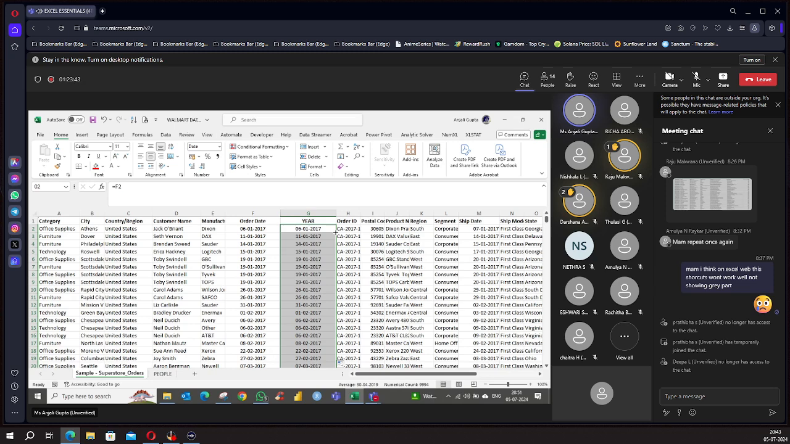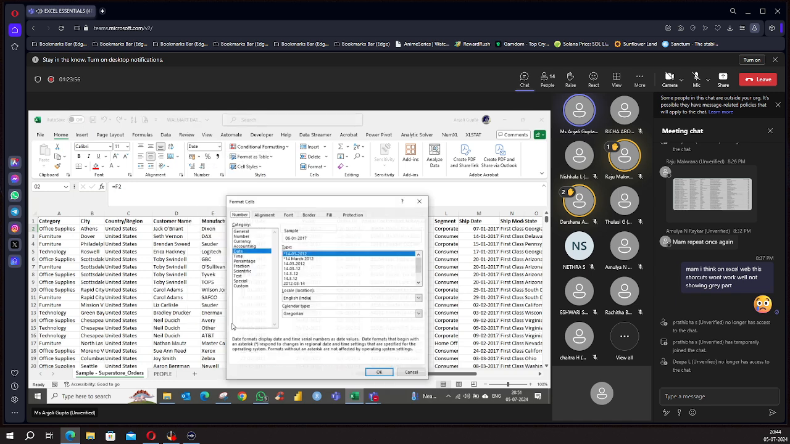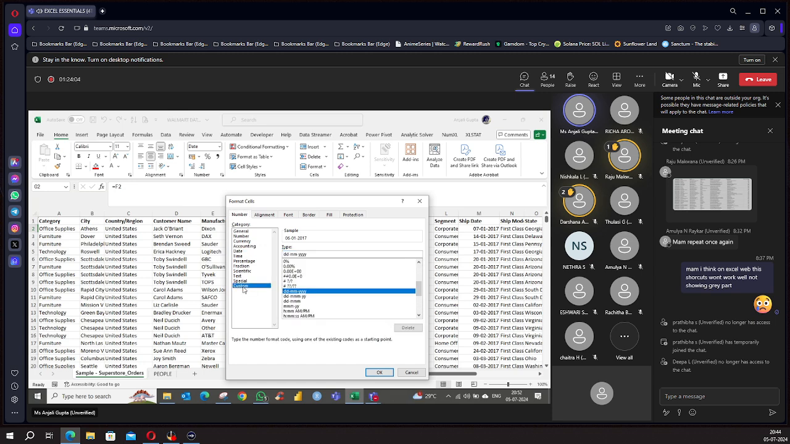Now I wanted to convert this into year. So I will just click on the first date. In my home tab, on the number option, I have a date option. I will go to more number formats. In date format, you can see there is no option where you will have year only. So I will go to custom option. In custom option, I don't want to have date and everything. It is not showing year also. It is showing over here.